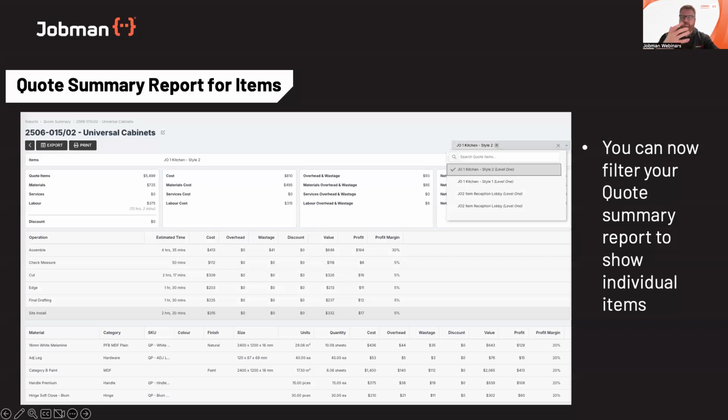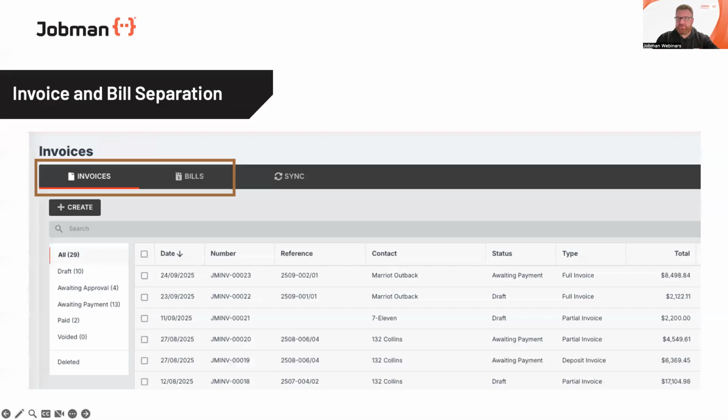Not only has the team improved the report and brought in the additional features to allow you to have this power, but they've also taken the next step and thought about how can we allow users to access this in different ways so that they can quickly and easily navigate to the information they need when they need it. Very exciting. Invoice and bill separation. This is just a flat out quality of life improvement, and we're pretty excited about it.